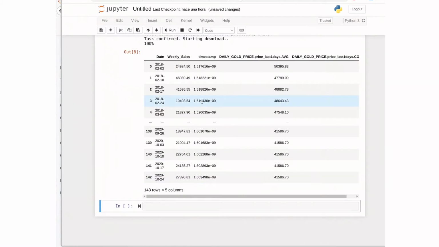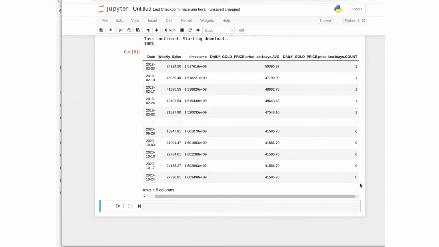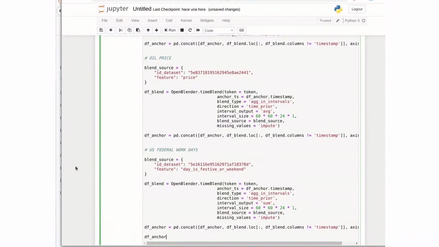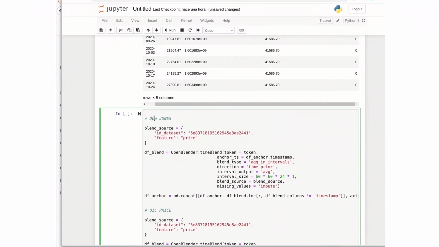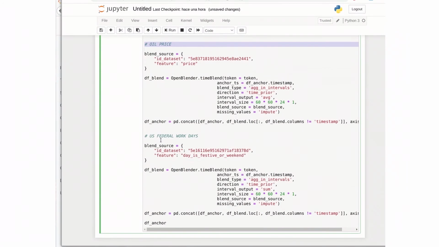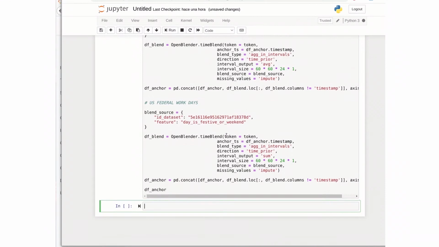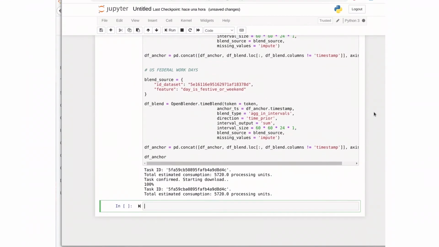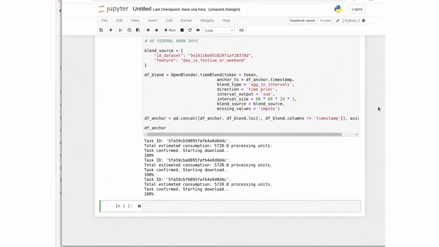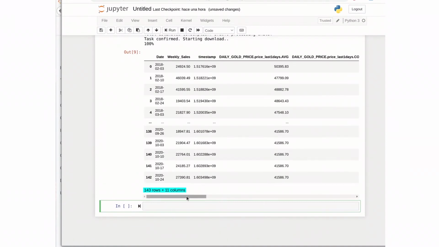We can see here that we have our original data frame but with two new gold features, the average price and the count of observations on each time interval. Now let's enrich our data frame by blending the Dow Jones Index, an oil price and the US federal workdays, all in the same way we just blended the gold data. Now we have an extended data frame with 11 columns.